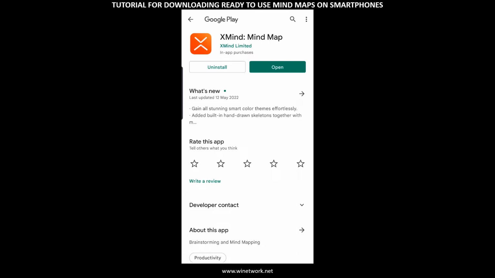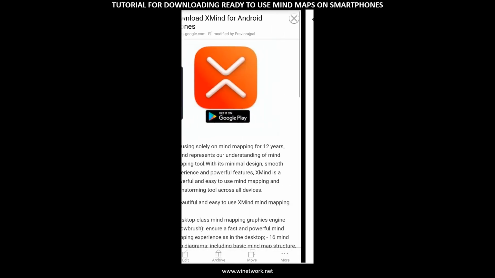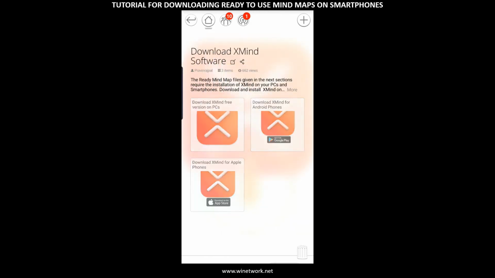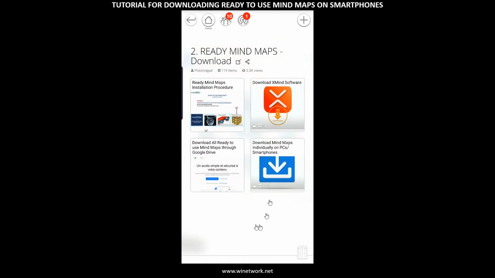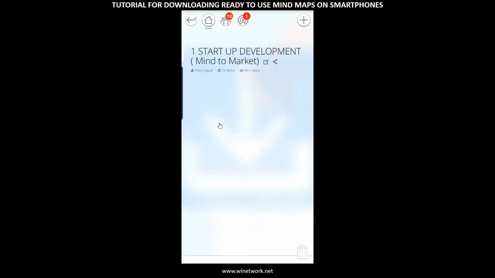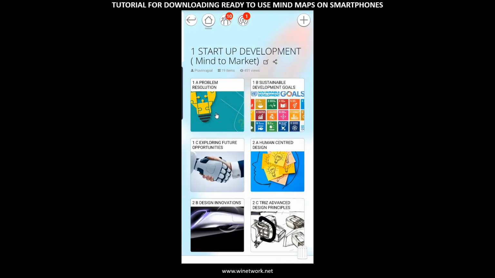Close the expanded icon on your screen to return back to the Ready Mind Maps section. Click on Download Mind Maps individually on PCs and smartphone section. Click on Startup Development section. Click on Problem Resolution Mind Map.